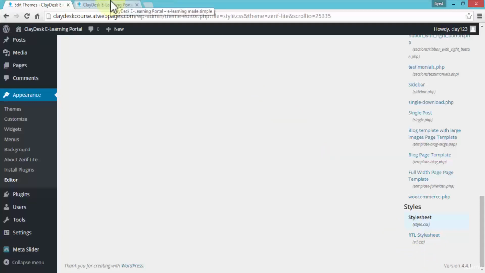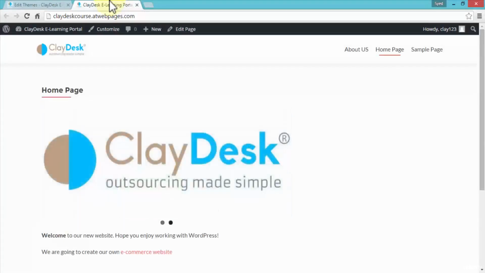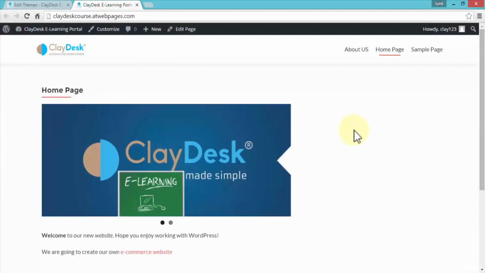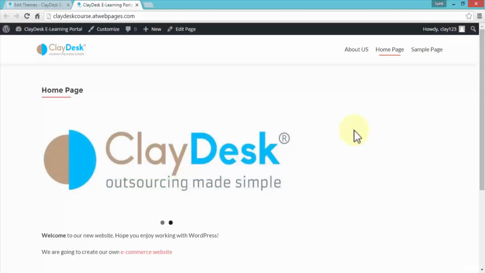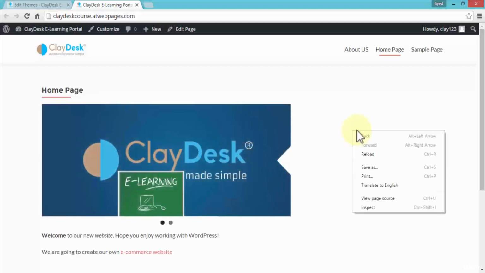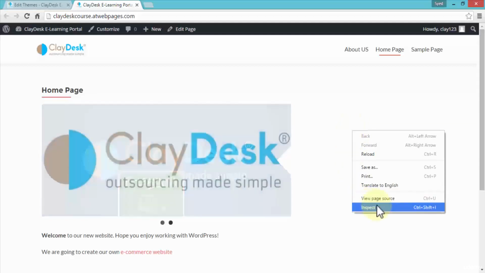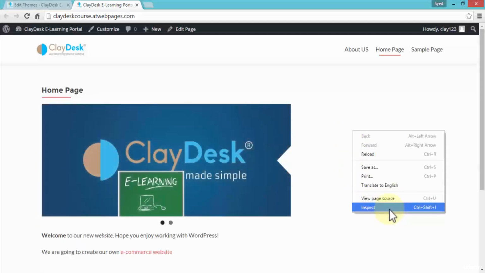Next, let me navigate to our website here. So let's say you'd like to see the style sheet right on this page. A couple of ways you can do it. You can right click anywhere on the page, and there's an option called inspect. Okay, a very powerful option.